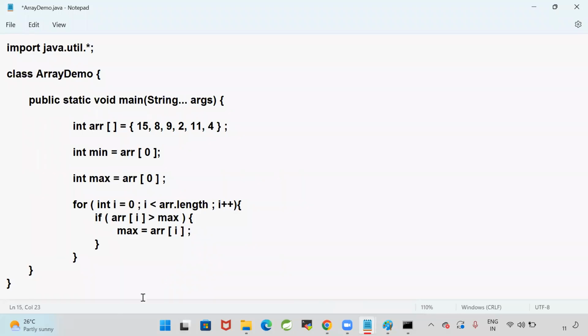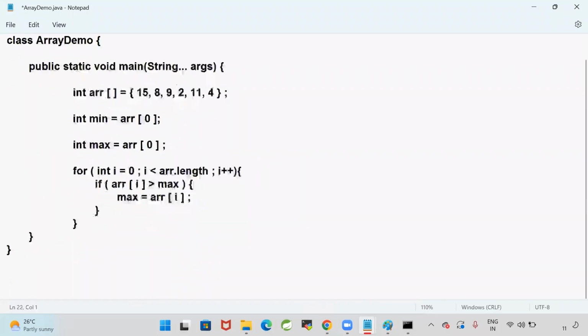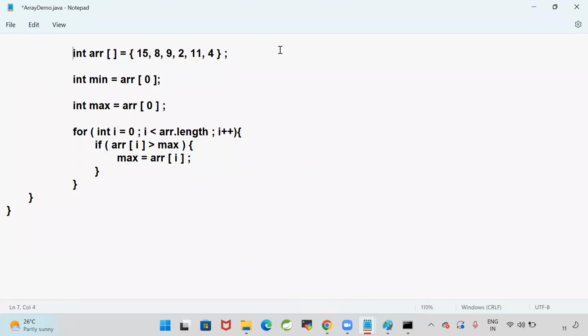So here what I am doing is, this is my array. In this array, I am taking the first index value as the max value. Array of 0, max. int max is equal to array of 0. Then I am writing a for loop which is used to get the elements from the array.